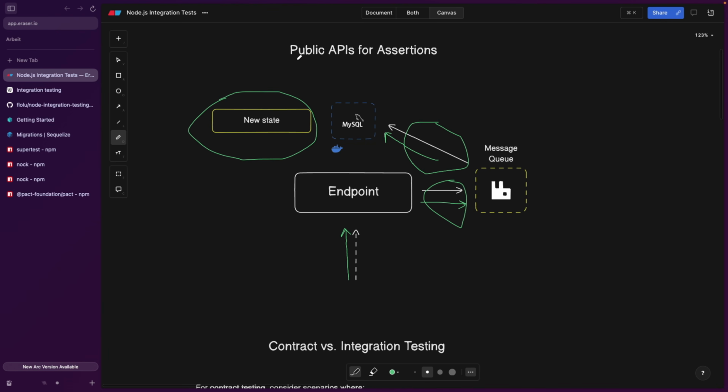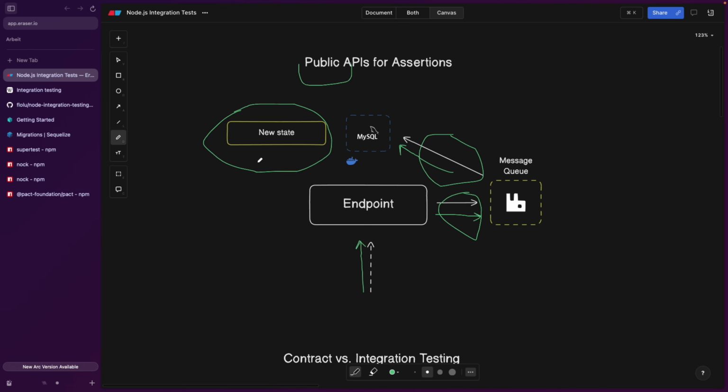Also, a very important phrase here is public APIs. You have to always test your new state using public APIs and not internal APIs, because our integration tests need to be testing basically the end state using the public APIs.